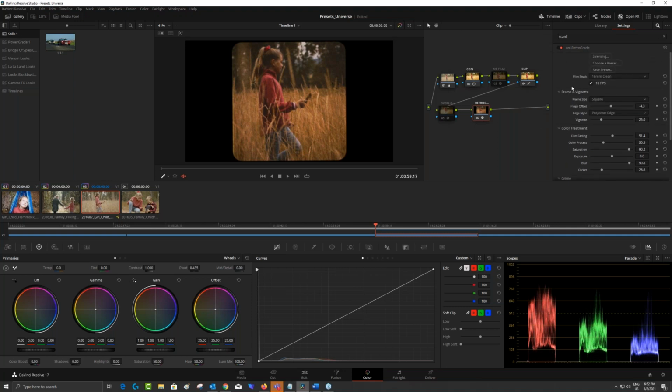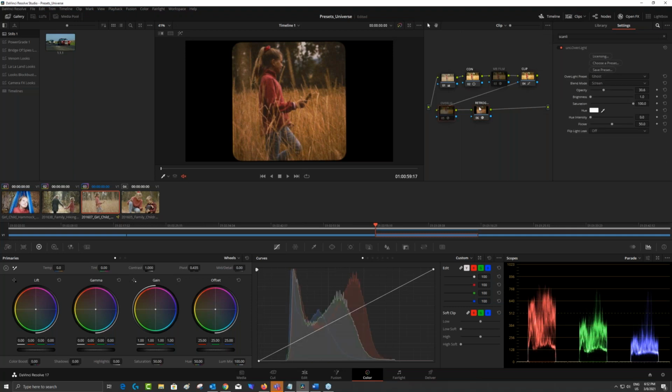And if I want to go further, if I want to go over the top and be a little bit too obvious, I can use the overlight to have some light leaks in my footage. And I can do that before the retrograde. The idea is that I use the overlight before the retrograde so that it will just stay inside the frame.